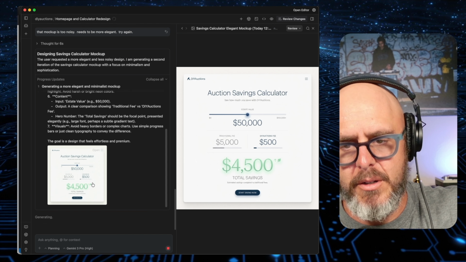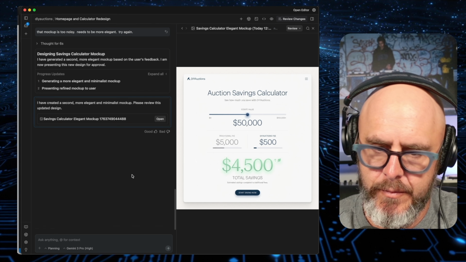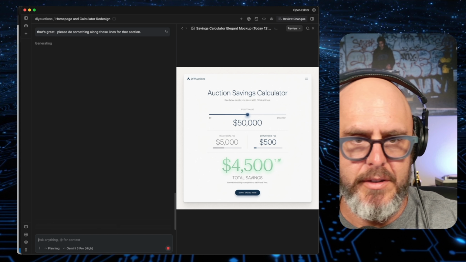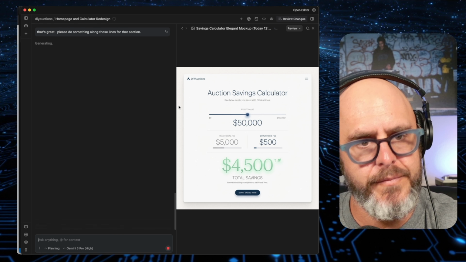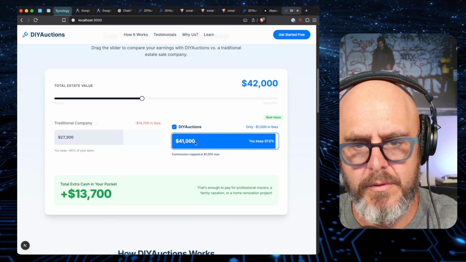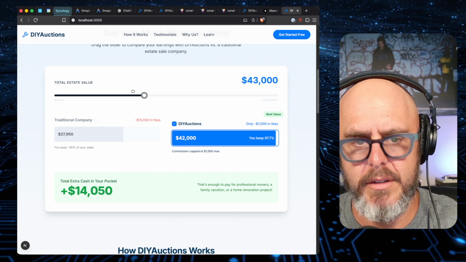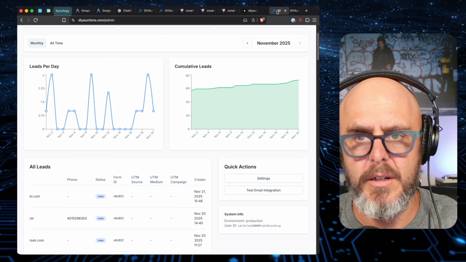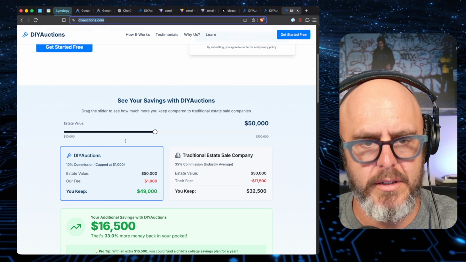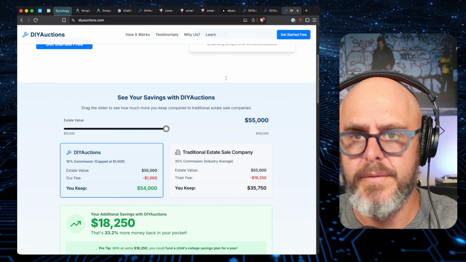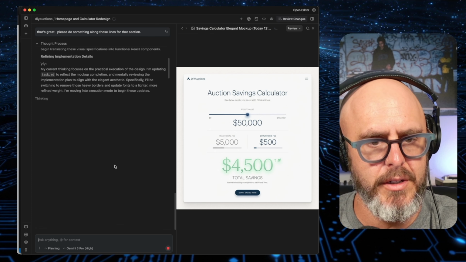That's awesome. Cool. I'm saying that's great. Please do something along those lines for that section. So if you recall, this is what it looks like now. It's not good. That's what they did. Oops. Here's what it actually looks like now. Pretty noisy. Here's their first revision of it.